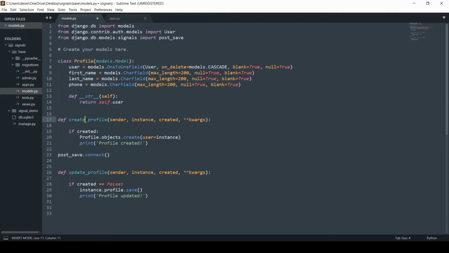So the receiver is going to be this create profile function here, and the sender is going to be the model that's going to trigger it. So this user model, every single time the save method is called, we're going to trigger this receiver function, or this create profile function, after the save is complete. So post save, after save, trigger that function and listen to this model here.